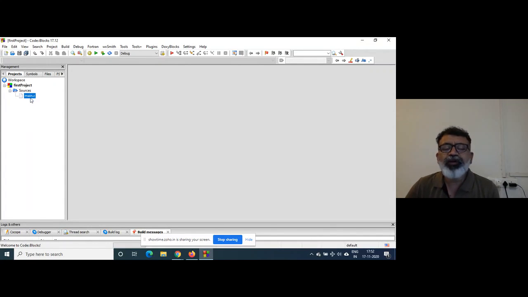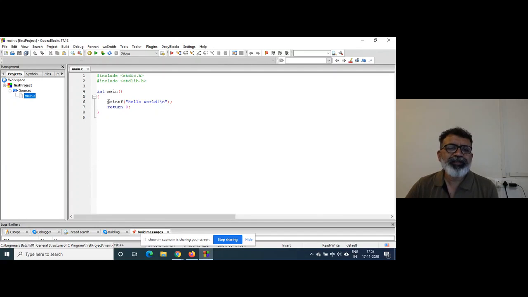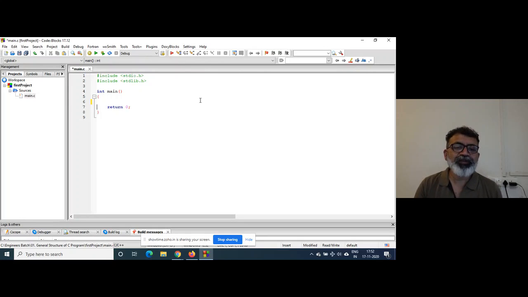This main.c will be automatically created. This is automatic source code, what we call a framework. So they have given the basic framework. You don't need to write that int main, opening curly brace, closing curly brace, return 0, and even the file inclusion. You are not supposed to remember and write those. This basic framework is ready.